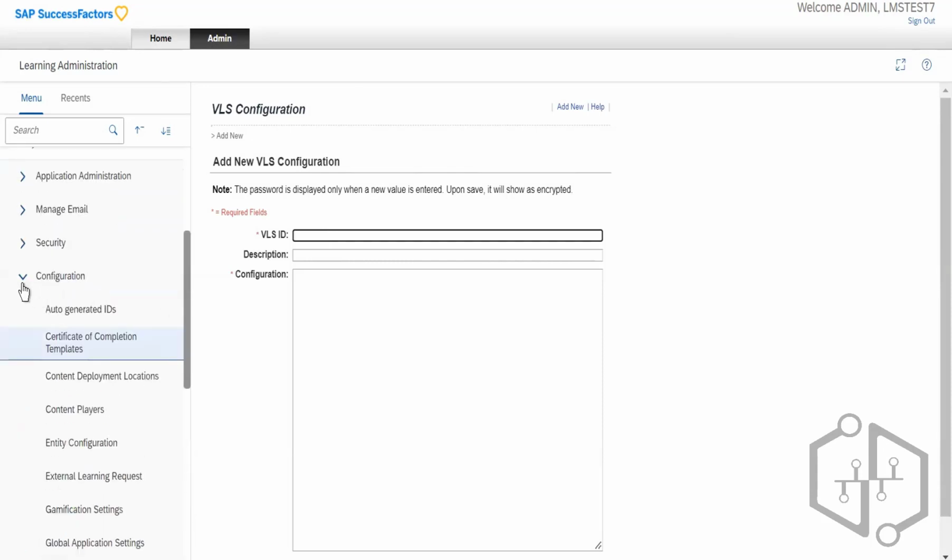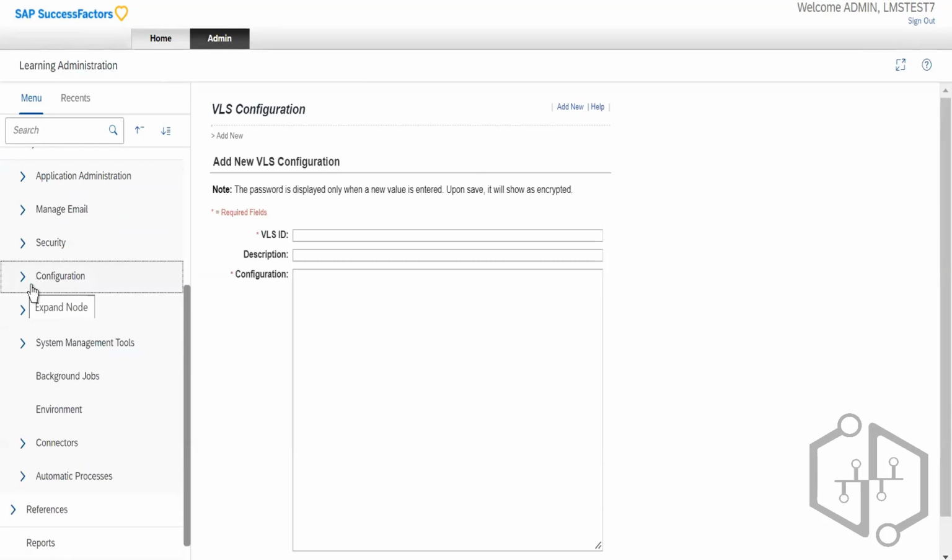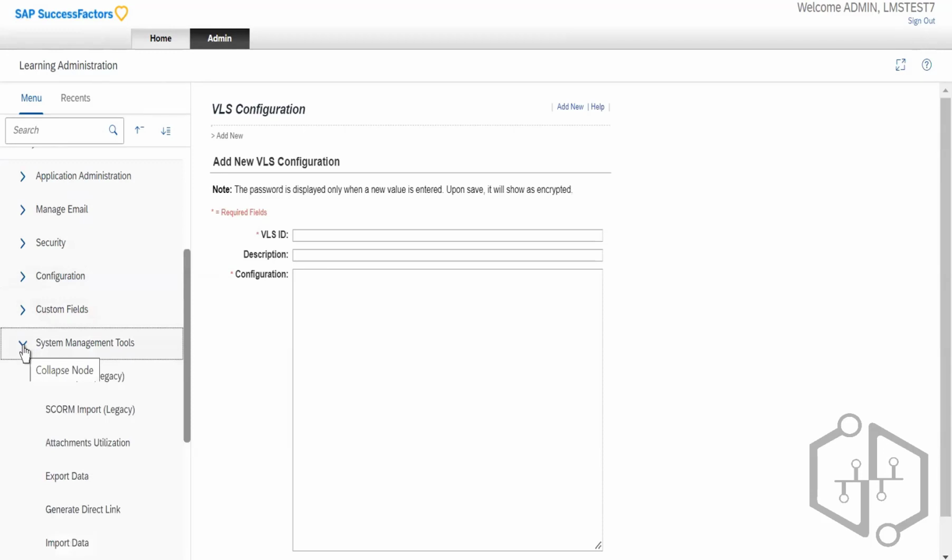So this VLS configuration, if I understand, is like if we have an external e-learning, we come here and configure it, isn't it? Yes, I will share a few documents when we talk about it this coming week. There are a few technical things we'll talk about quickly. This VLS configuration will include your OCN, Open Content Network.